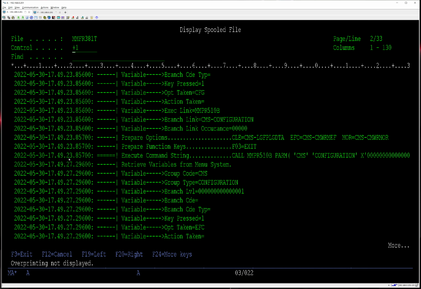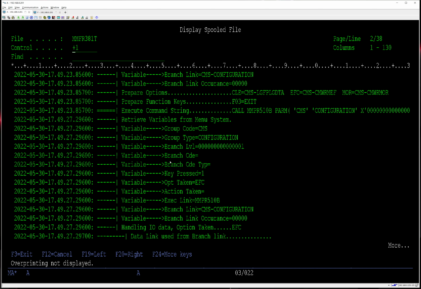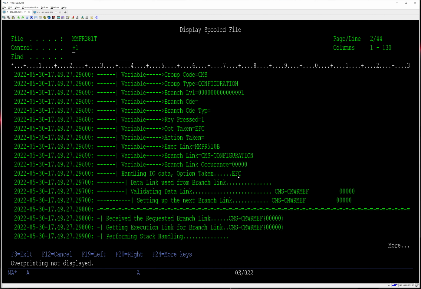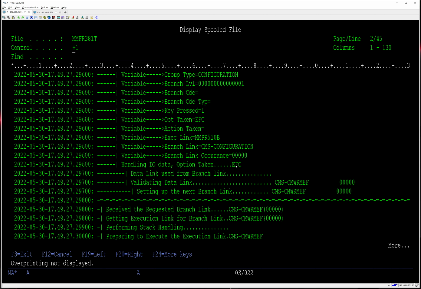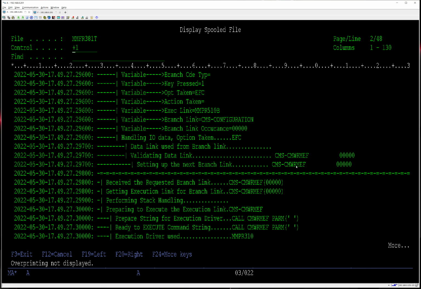So you can see here we sat on that one menu for only a few seconds, and now we're into the next menu, CMS configurations. This is what my variables had. This is the option that you took when you're on that menu. Then it's going to basically say what's my next steps. Next step is EFC. What's my branch link? You can see that here.